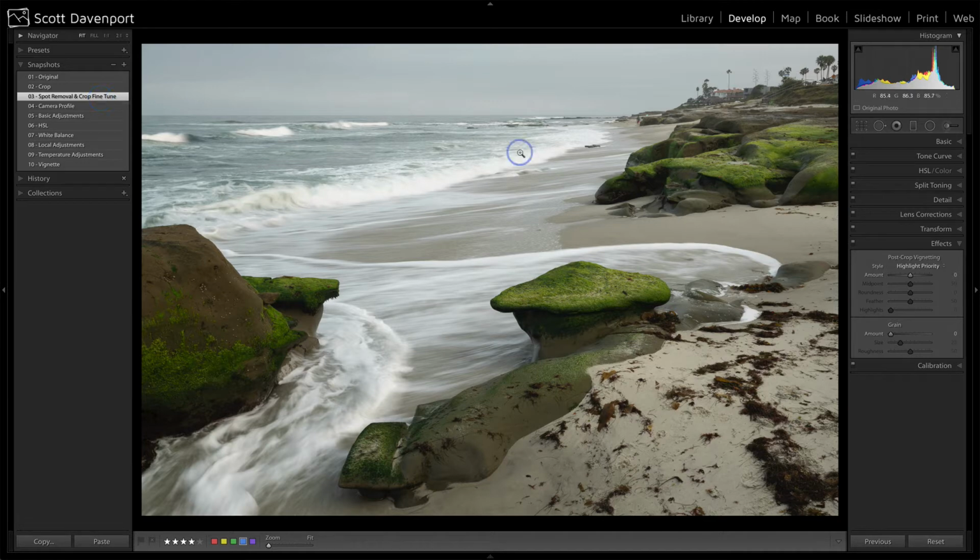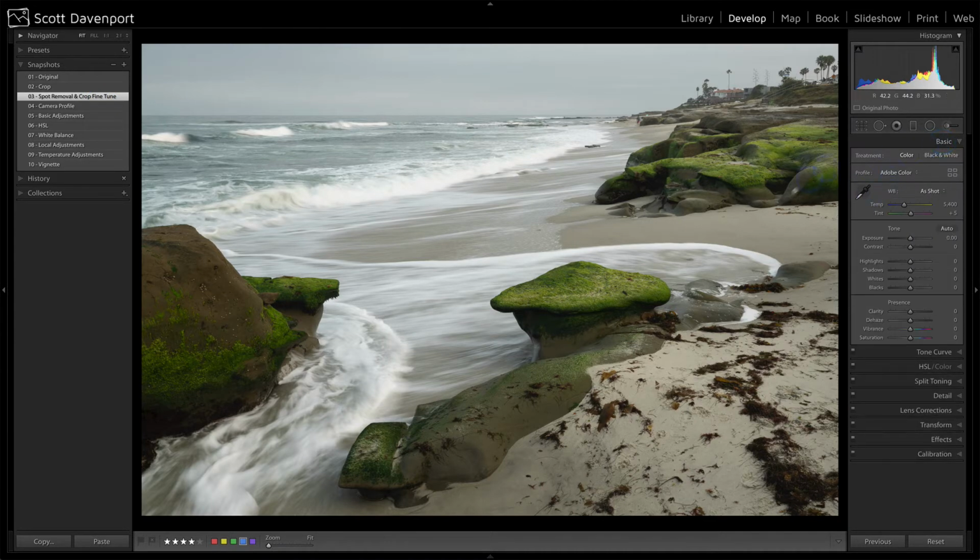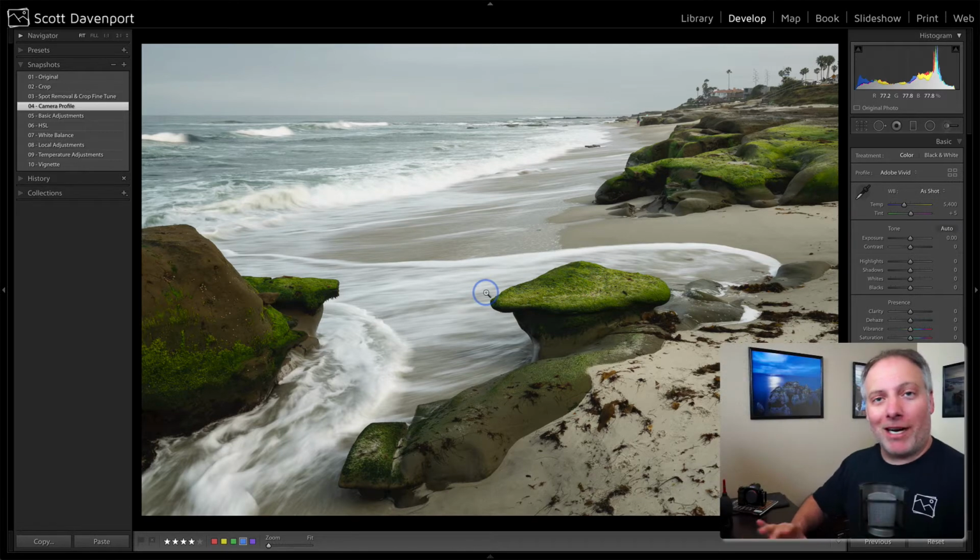So first is the camera profile. Let's open up the basic panel. This is our defaults, things coming out of there. So the first thing I did was switch over to Vivid and really watching the greens here. Again, my subject is this mossy rock that kind of looks like a mushroom head. I want that to jump out.